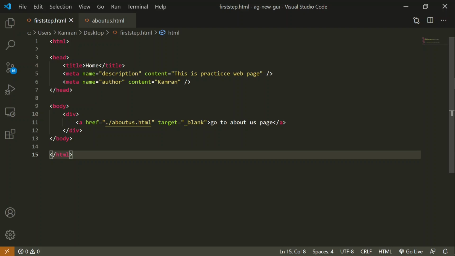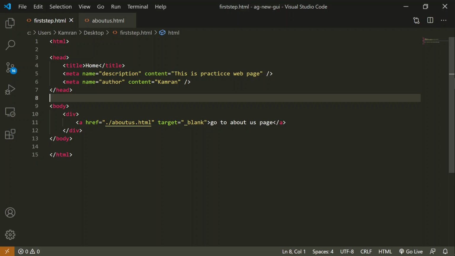So for now, these are the important attributes which you can get started with. So this is all about the anchor tag and the important attributes. You can keep practicing by creating multiple HTML pages and switching between them.